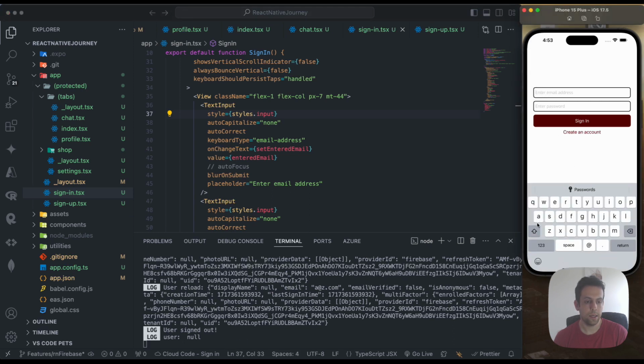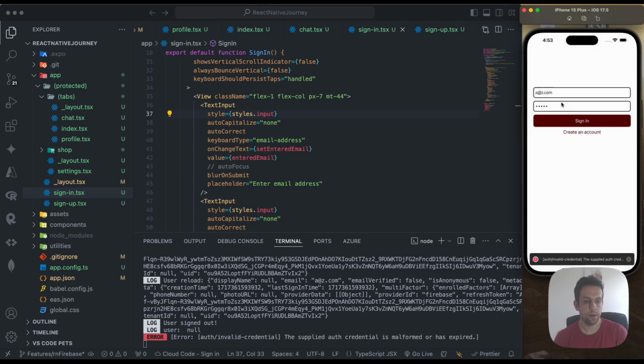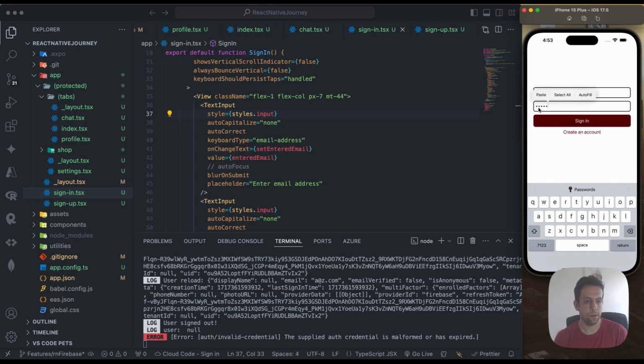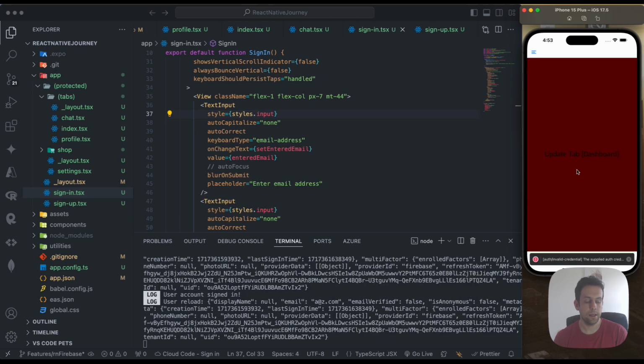We can go to profile, sign out, and it's going to sign us out, and then I can sign in again, a@z.com, and then the 6 letters over here. If I don't type all of them, I get authentication failed. So I had 1 2 3 4 5, 1 2 3 4 5. I do 6 as well. Sign in, and then we're signed in.